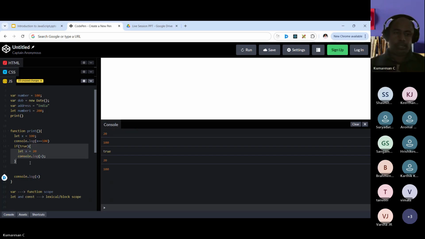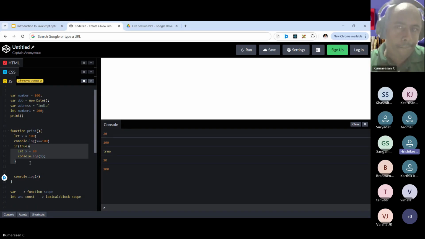Okay. Sure. And one more doubt, sir. When we use the var keyword for something like x, if I declare two var x somewhere, one inside the if condition and another outside the if condition, will the window object have two x or only one x? No, the window object will have only one.